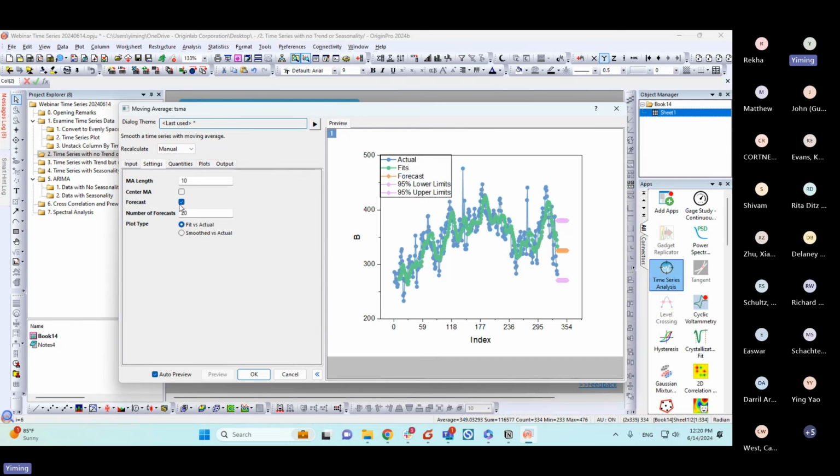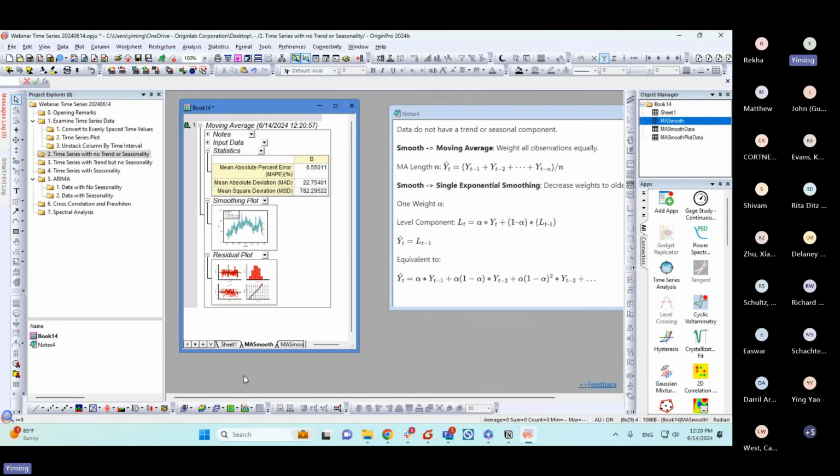If you want to do forecasting, you can check this box and tell how many time stamps ahead you want to forecast. Other things are some statistics and plots that you can choose from. Click OK.